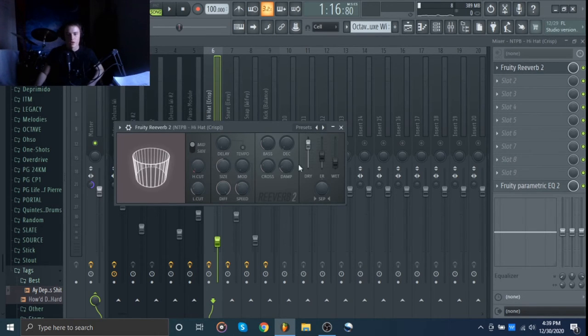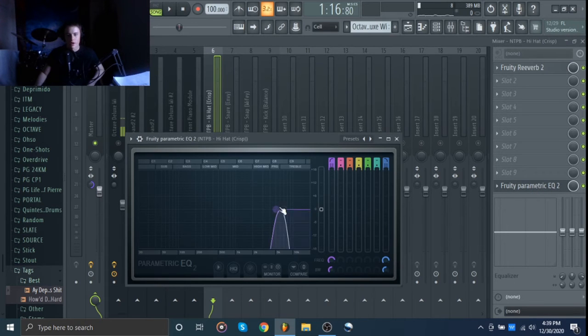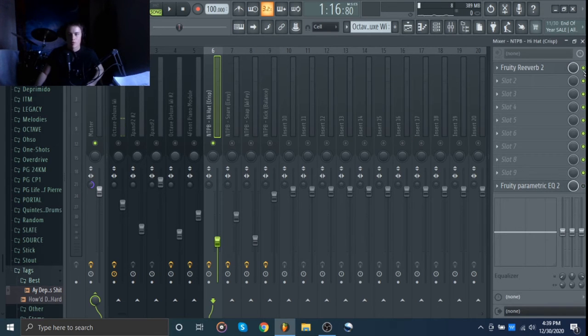Then on this hi-hat, we have a very small reverb. I turn the decay down, turn the size of the room down just a little bit, and turn the wet almost all the way down. And we also have this EQ, so it's just the very main frequencies. So you can hear the EQ probably makes the biggest difference in this sound, but you can hear without and with.